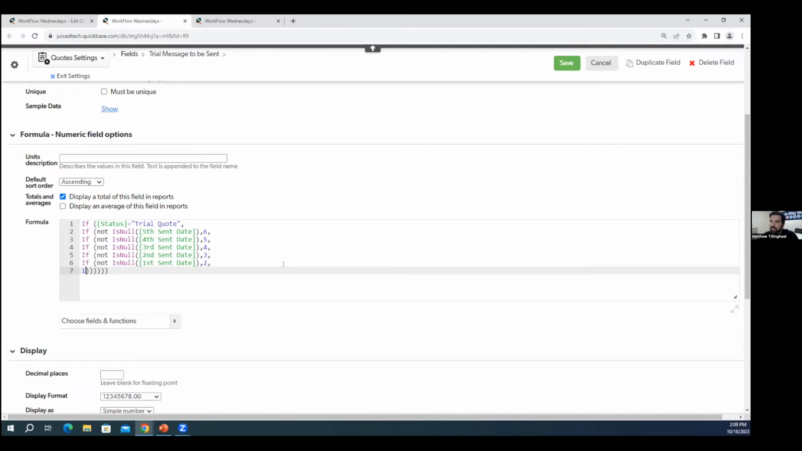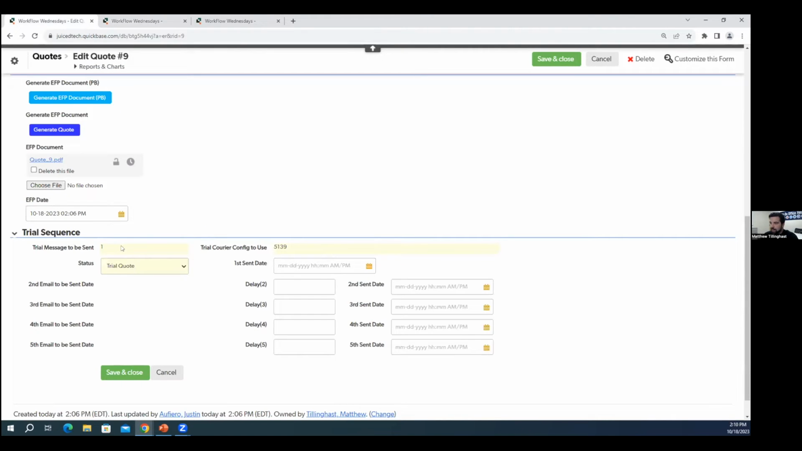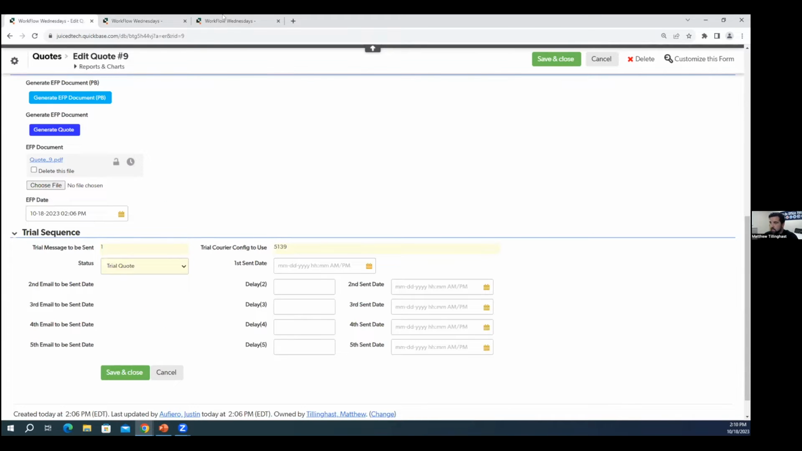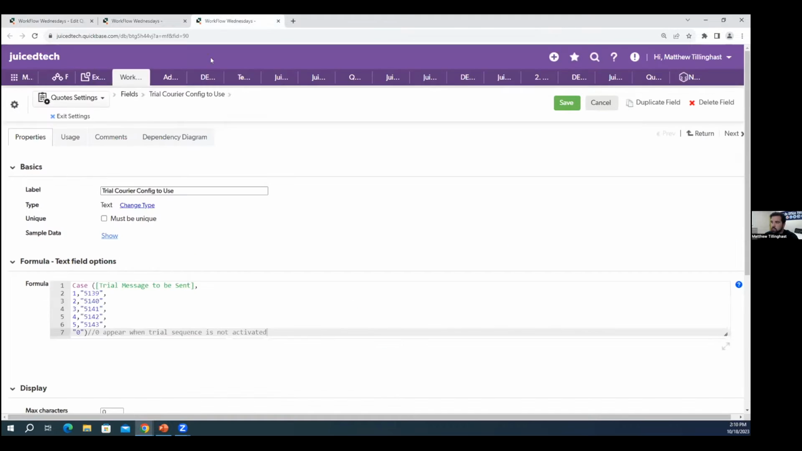And you guys can copy that formula basically word for word. That's going to be a real indicator in this process. The reason we're using it is because this is being directly fed into trial courier config to use. And now this is another formula field. This one was formula numeric. Like I said, I opened this up in a new tab. So this is trial courier config to use. We're going to open this one up now as well.